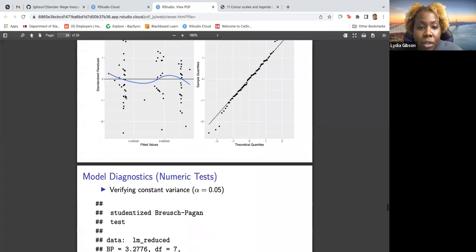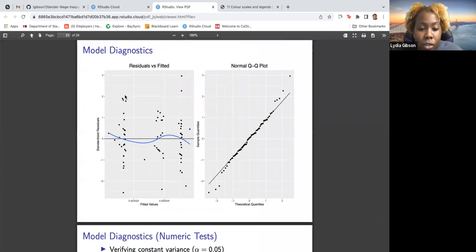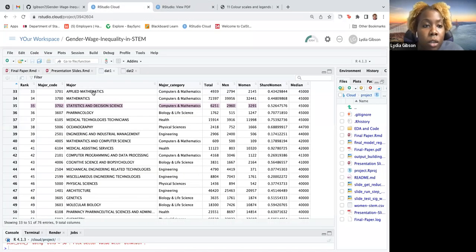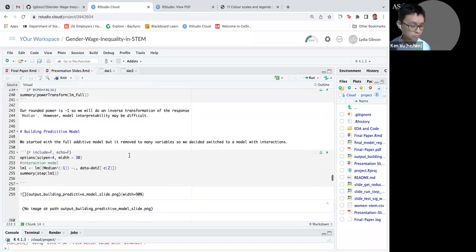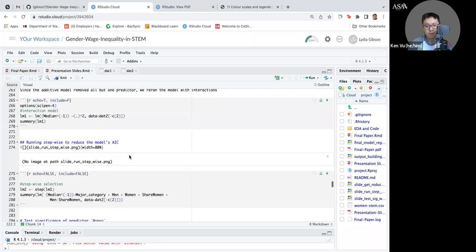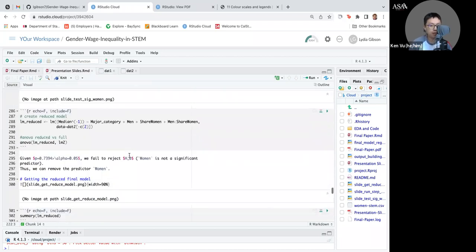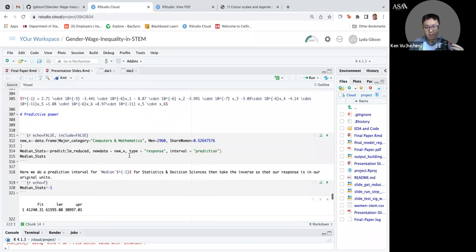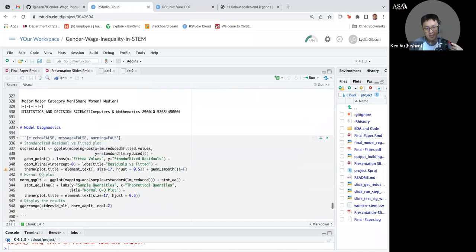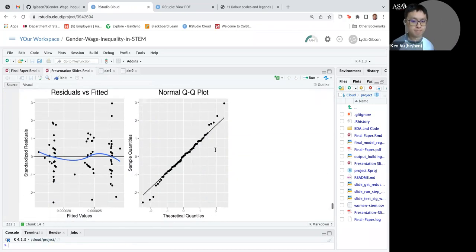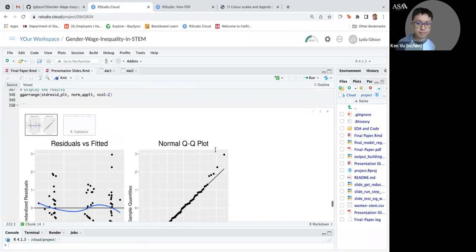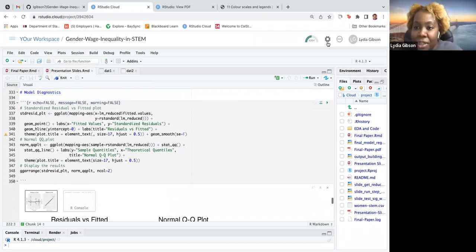Yeah. I'm just going to go back to these slides because I think these are ggplot as well. Yeah, these are ggplot. Okay, so it's these ones. Yeah, and then I don't know, Ken, if you have any notes on the code here.